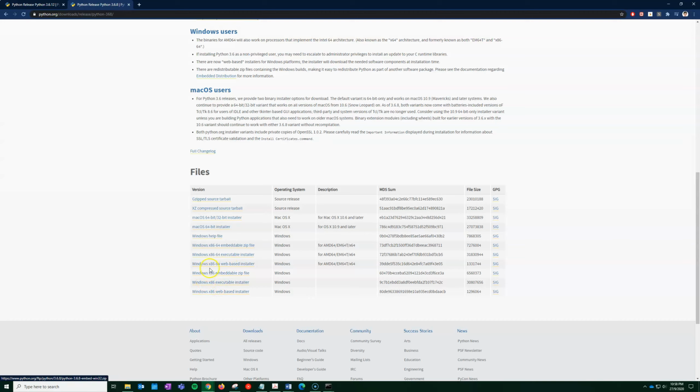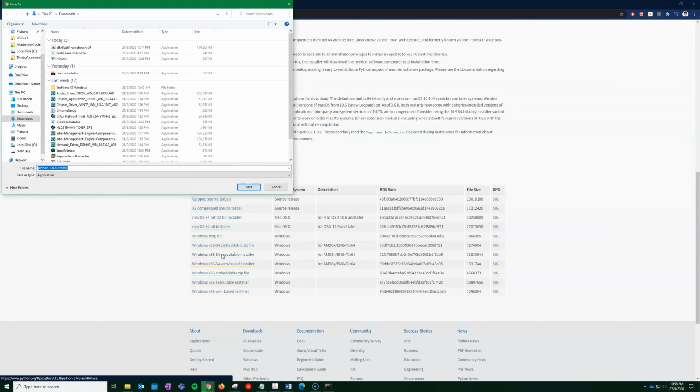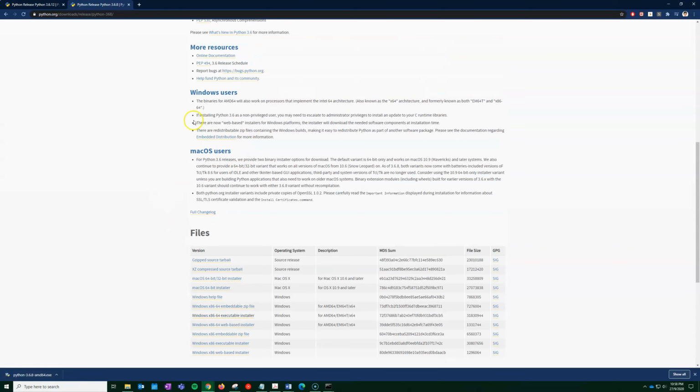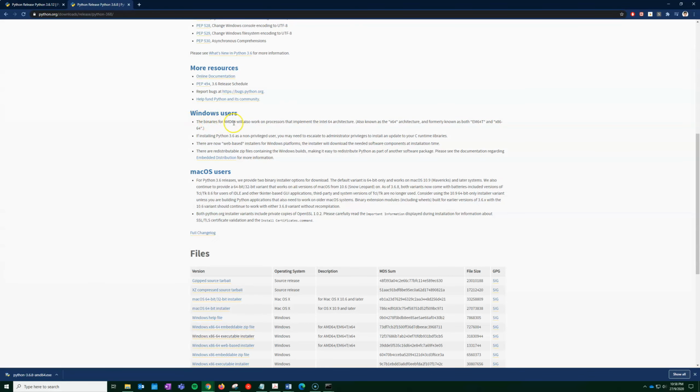I'm not choosing this x86. I'm choosing the 64. I'm going to choose the executable installer, which has got all in one package. So let me download that. And why is this AMD? I would like to have a Windows user. Okay, it says AMD will also work on Intel, so that's okay.